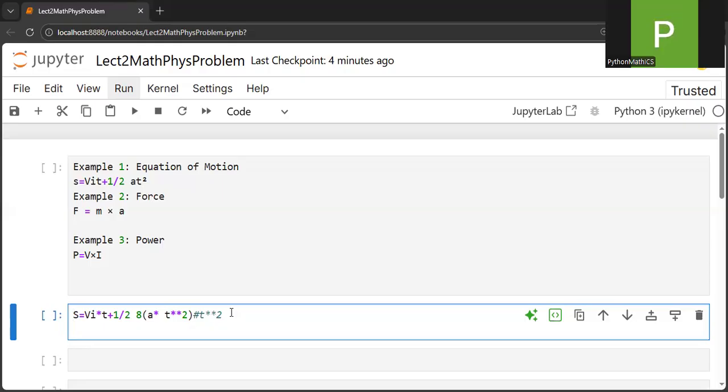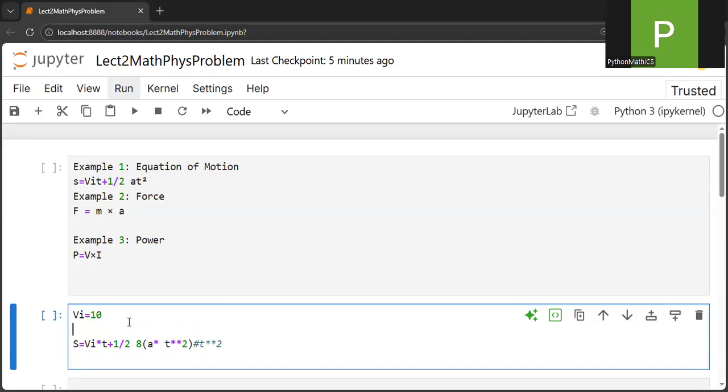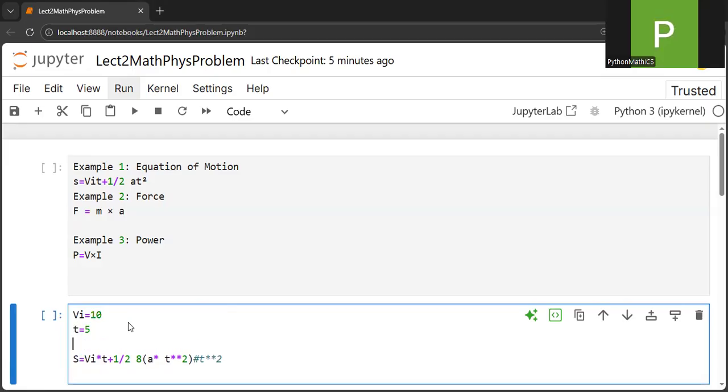So you understand, to find the displacement, that is S, we need the value of Vi, or the initial velocity. We need the value of t, and we also need the value of a. So let's say that we have the value Vi equals, say, 10, and we have value of t equals, for example, 5. And then we have the value of a, acceleration, so a equals 2 meter per second square.